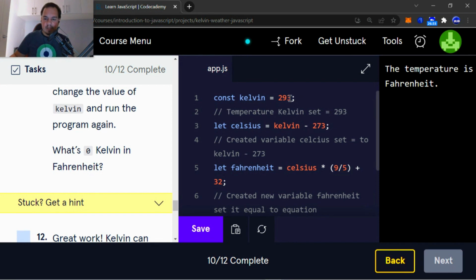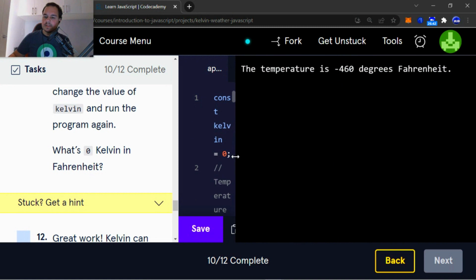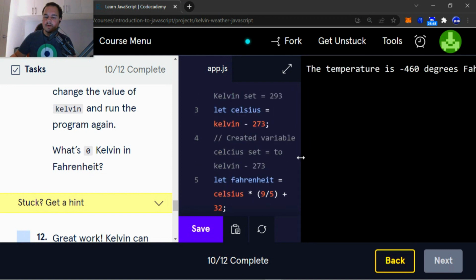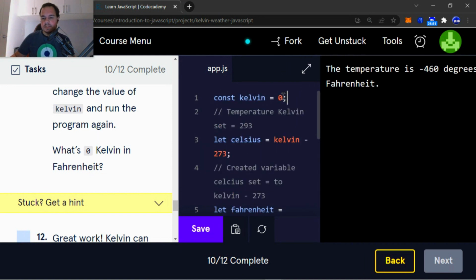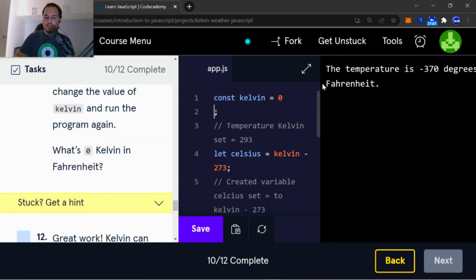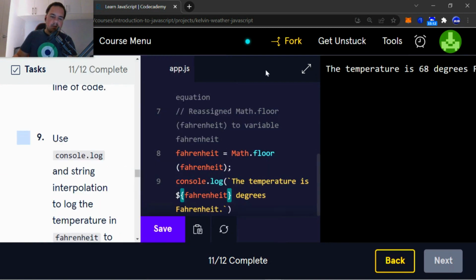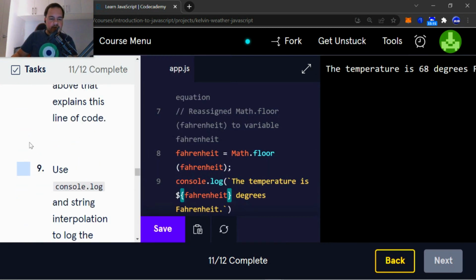Okay, so if I take now variable Kelvin, I'm going to change it to 0. Obviously, Fahrenheit's going to change. So as you can see now, 0 Kelvin is equal to negative 460 degrees Fahrenheit. So if I go ahead and change Kelvin to, for instance, 50, it's going to change to negative 370 degrees Fahrenheit. So yeah, the program is running as it should. Okay, I'm just going to tick this off. All right, so that's it, guys. Now we're going to be moving forward.